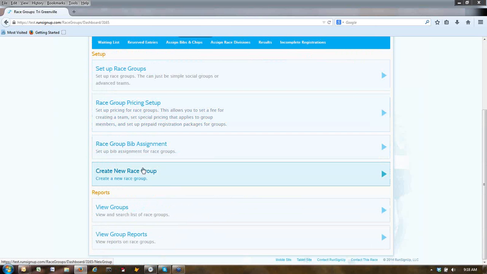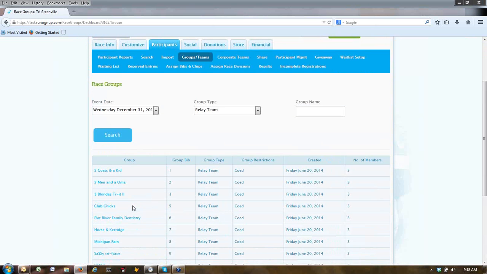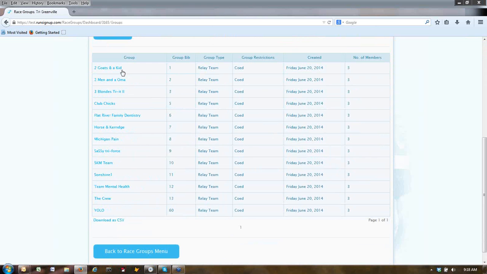If we want to take a look at how many teams have been currently set up through registrations at Run Sign Up, we can view them here, and we see that we have 13 teams set up. They each have their own group bib number, and each relay team has actually 3 members.